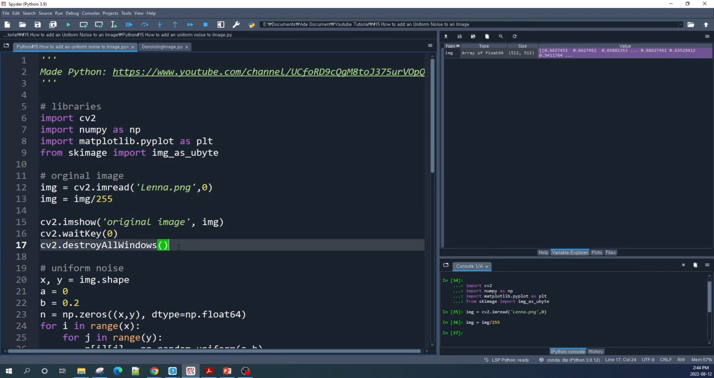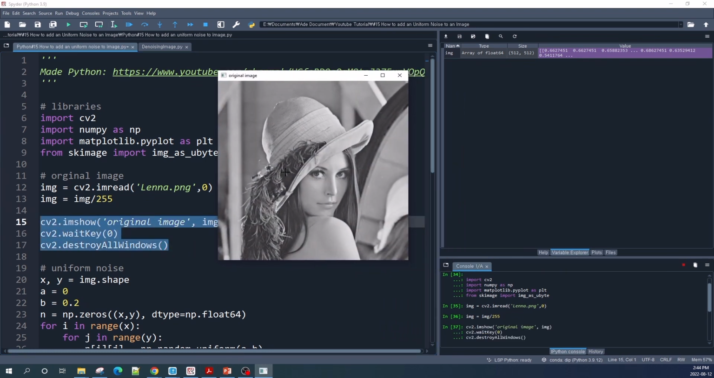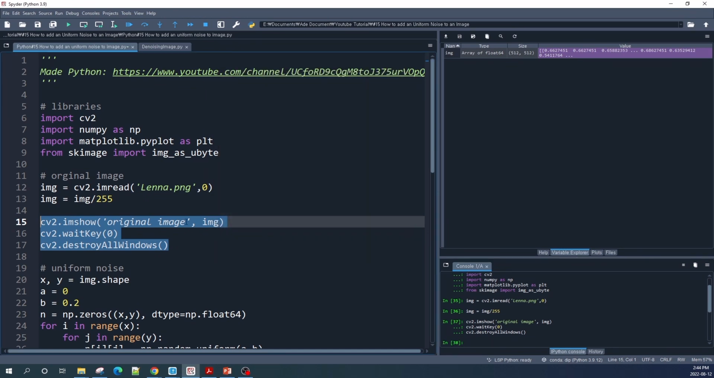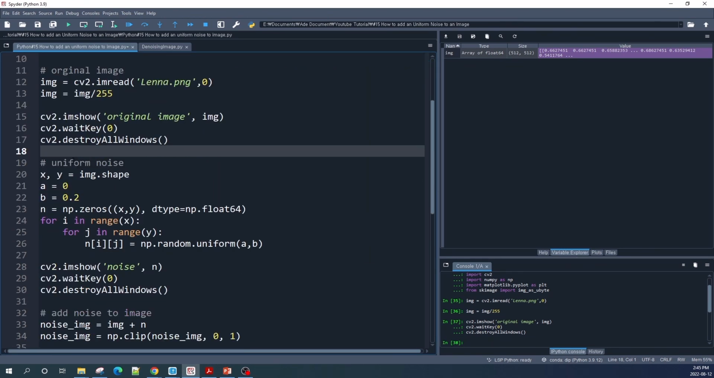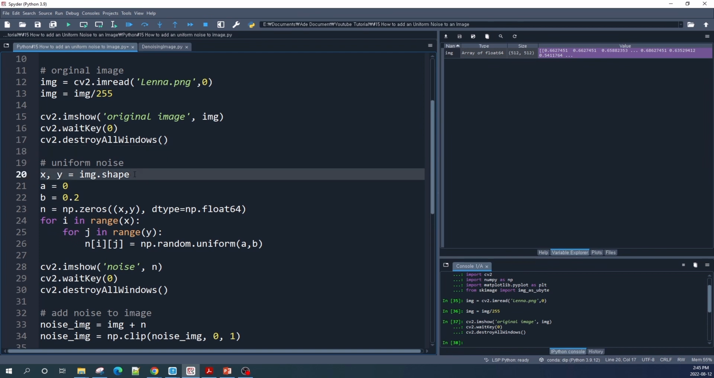Next, this is optional. If you want, you can display the image using cv2.imshow. Alright, so this is our original image and we will add noise to this image. Alright, let us now create our uniform noise.